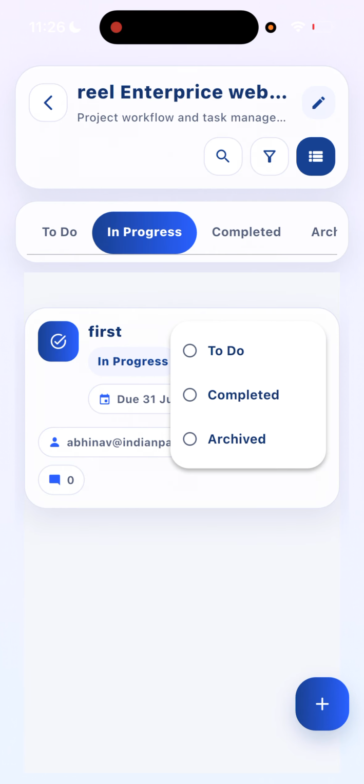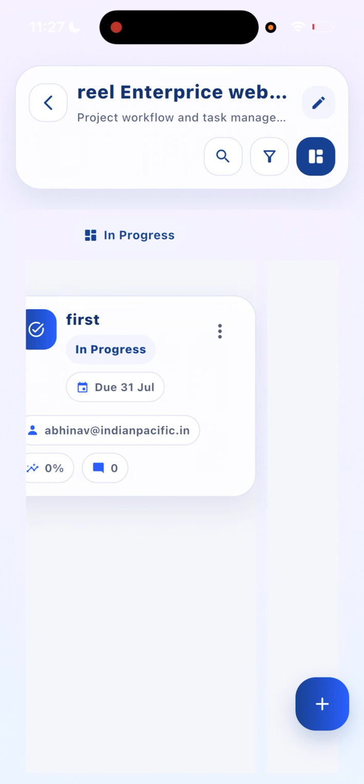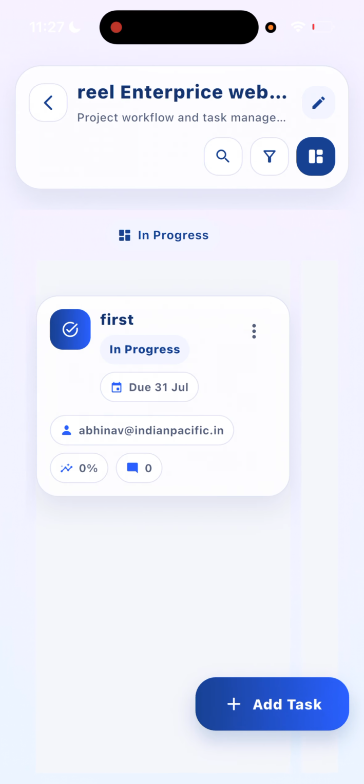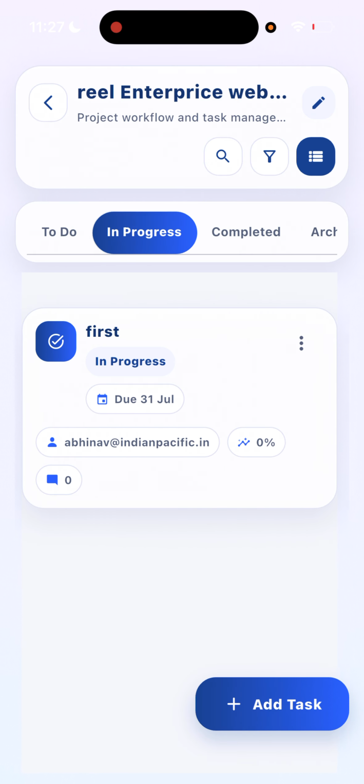I can change the status of the task. I can filter and search the different tasks from here. I can search the task, I can filter, and here I can change the board view of the tasks. This is one of the views, and whatever view you like, you can use it.